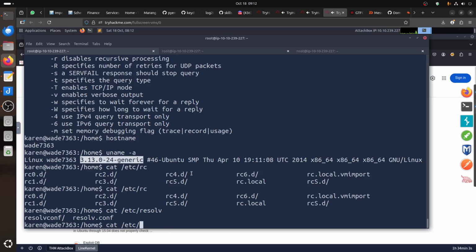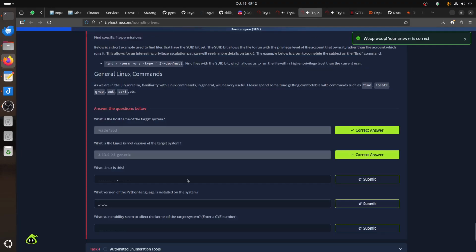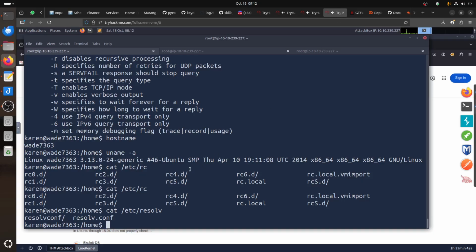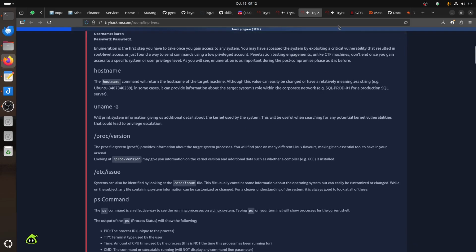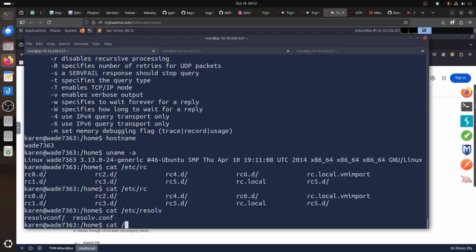It's how to get the Ubuntu version. Damn it, I forgot about it. It's an Ubuntu SMP Thursday etc 64 Ubuntu. What exactly is the question? What Linux is it? It's an Ubuntu. What version is it? Ubuntu has two places to get a name. I forgot about it. The hostname, uname minus a. The proc version, yeah.